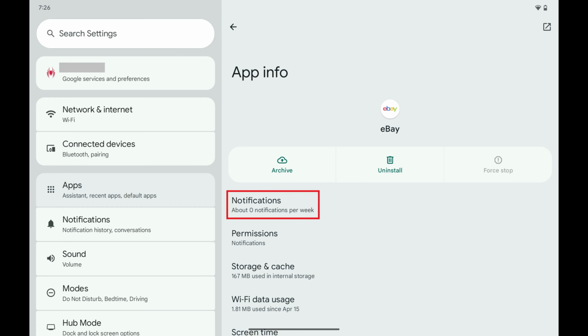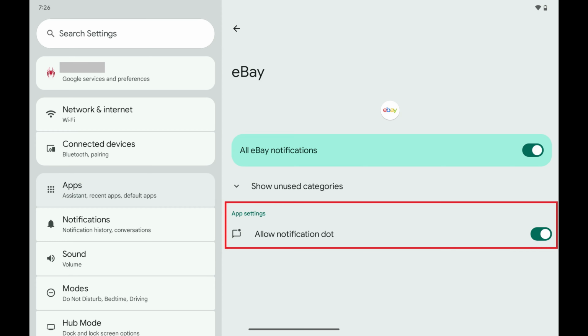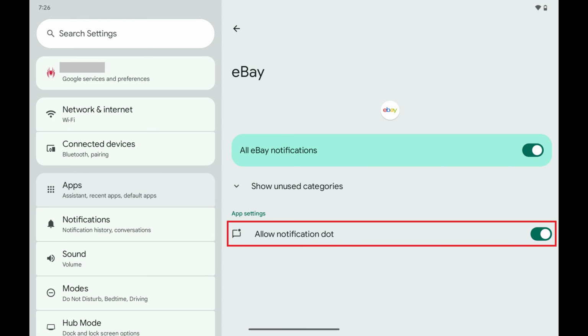Step 3. Tap Notifications on this screen. Step 4. Navigate to the App Settings section and then tap to toggle off Allow Notification dot. Going forward, you'll no longer see notification badges on that specific app on your Android device.